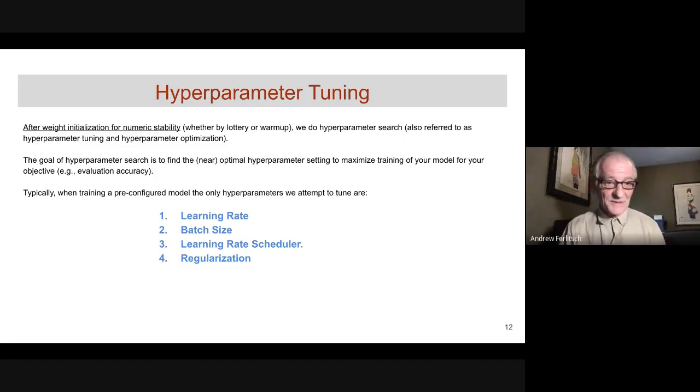Okay, so the goal of hyperparameter search is to find the optimal hyperparameter setting, or near optimal, that will maximize the training of your model for your objective, like the evaluation accuracy. Typically, when training a pre-configured model, the only hyperparameters we attempt to tune are the learning rate, the batch size, the learning rate scheduler, as I mentioned in that previous slide, and then finally regularization, which we'll discuss at the end.